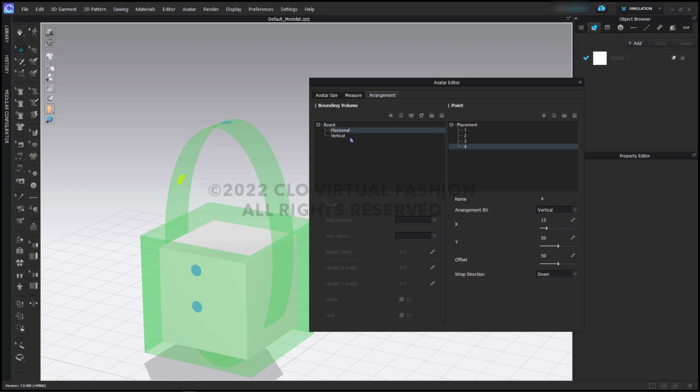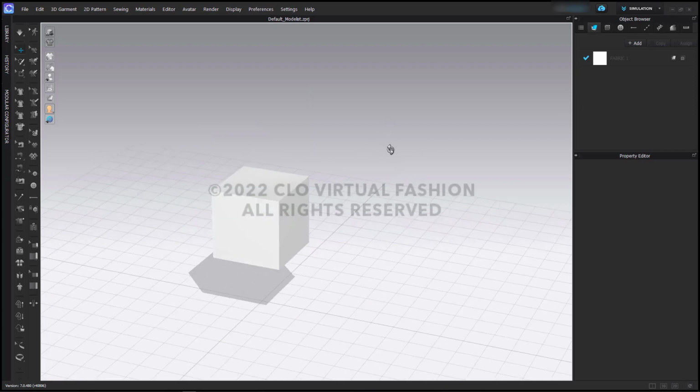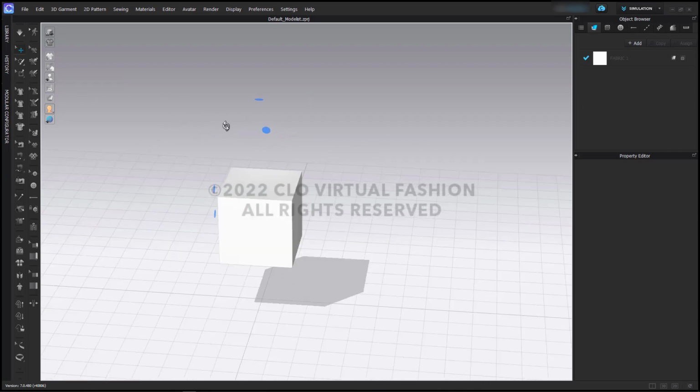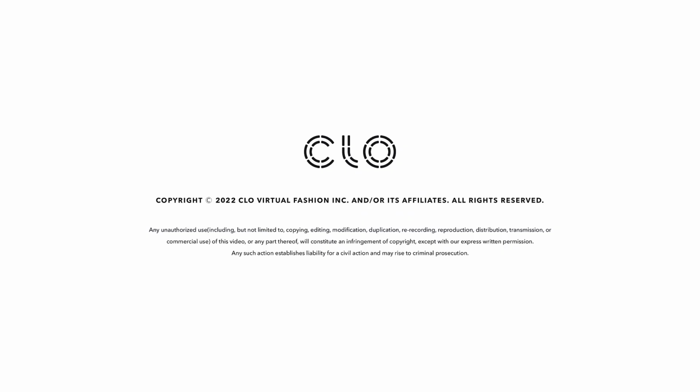Again, the key is adding bounding volumes and then placement points and assigning the placement points to the bounding volume. Then once I come out of here, if I then turn on my arrangement points, there are my arrangement points. And if I want to see them, there are my bounding volumes.